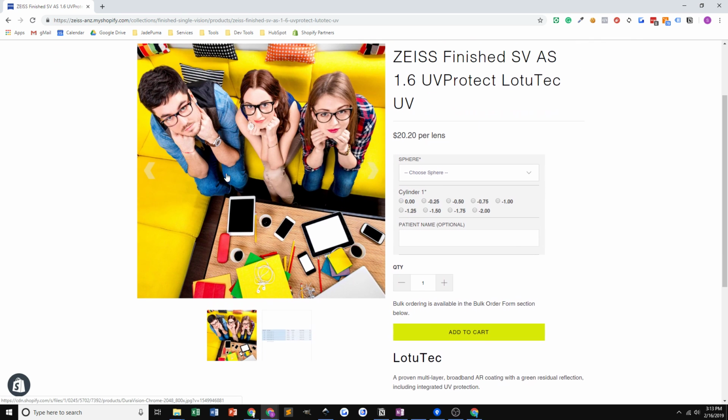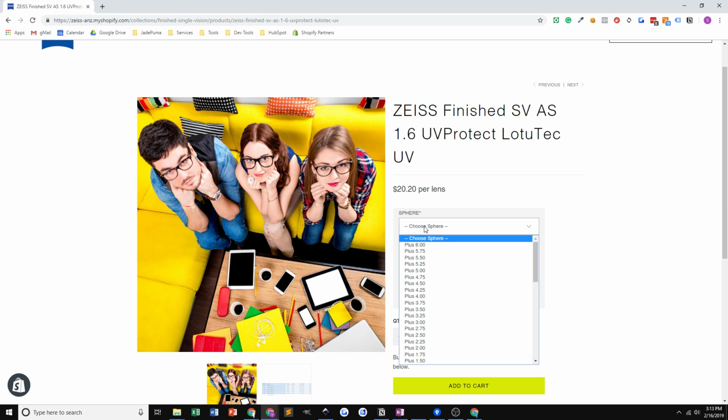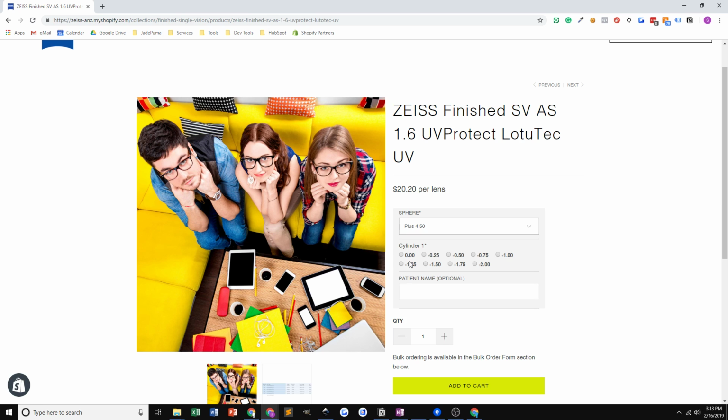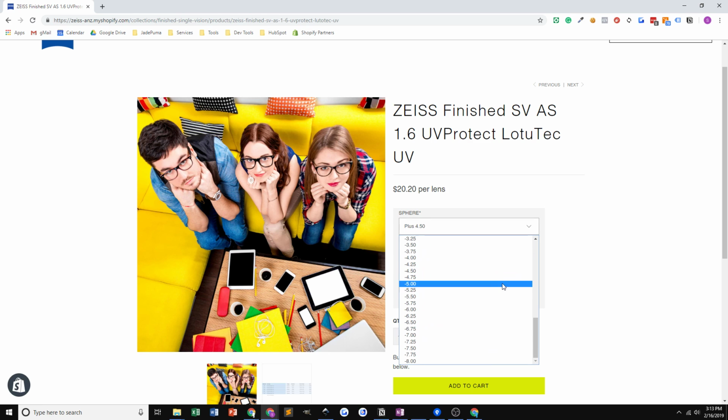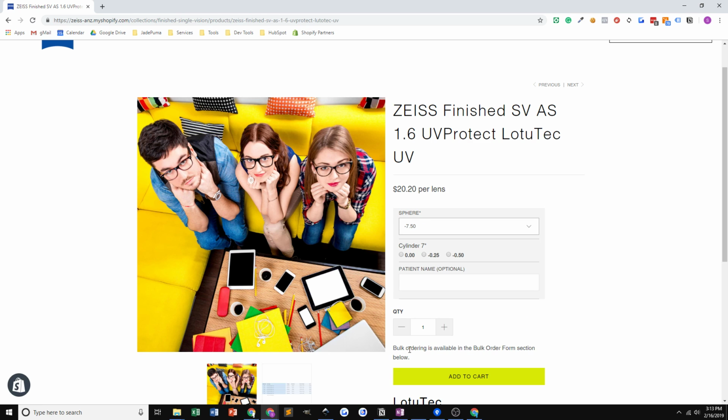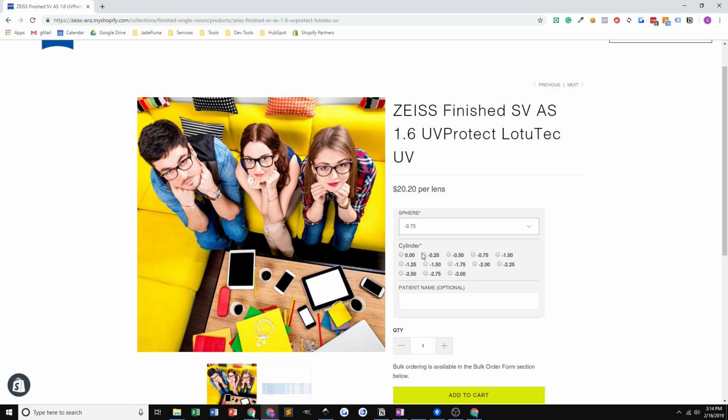So lenses are ordered with these two different parameters. One is called sphere and the other is called cylinder. And depending on what sphere you pick, notice if I scroll down to the bottom of the list and go to 7.5, for example, I have a lot less cylinder options. So depending on which sphere you set it at will bring up the right list of cylinder options for that. And the customer can also put in their patient's name to help them remember when they get the order in who it was for.